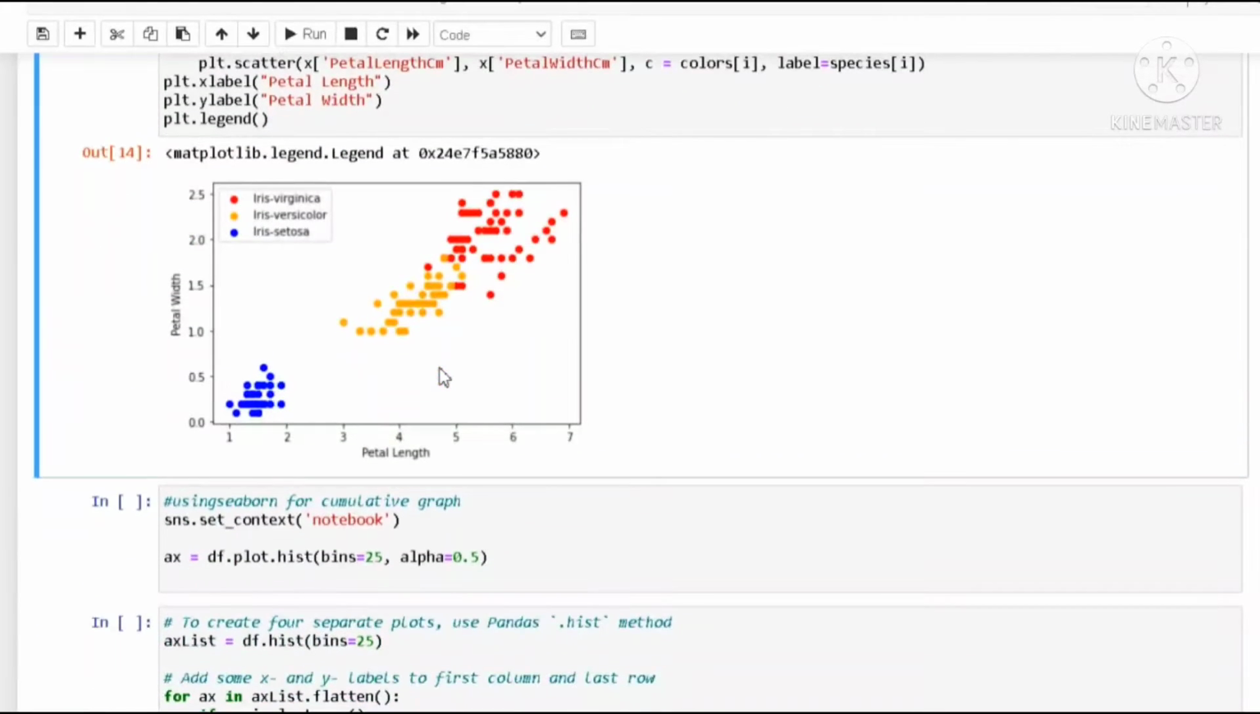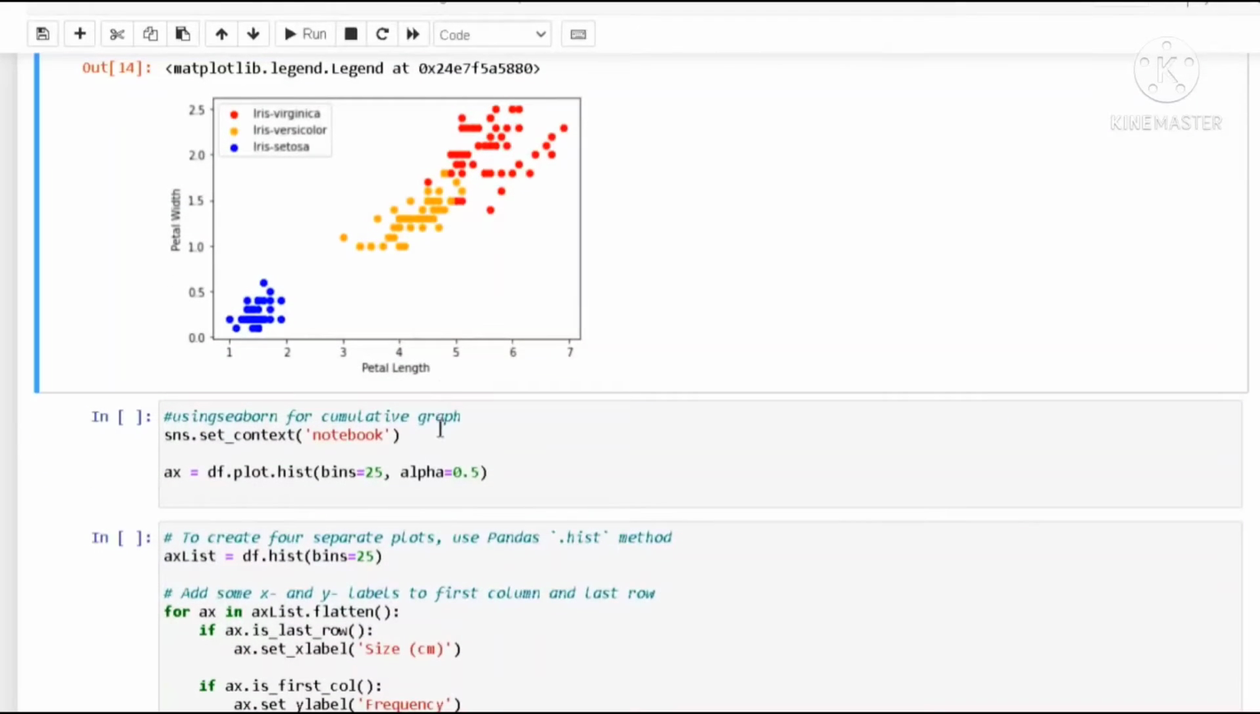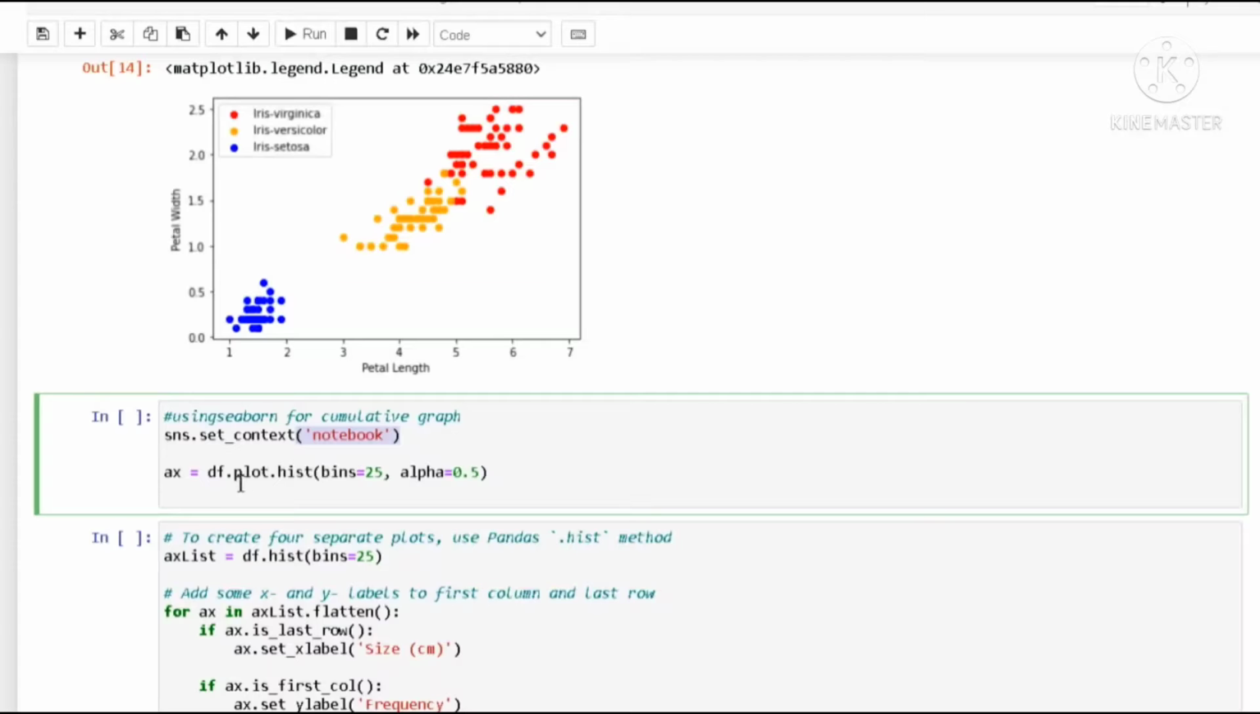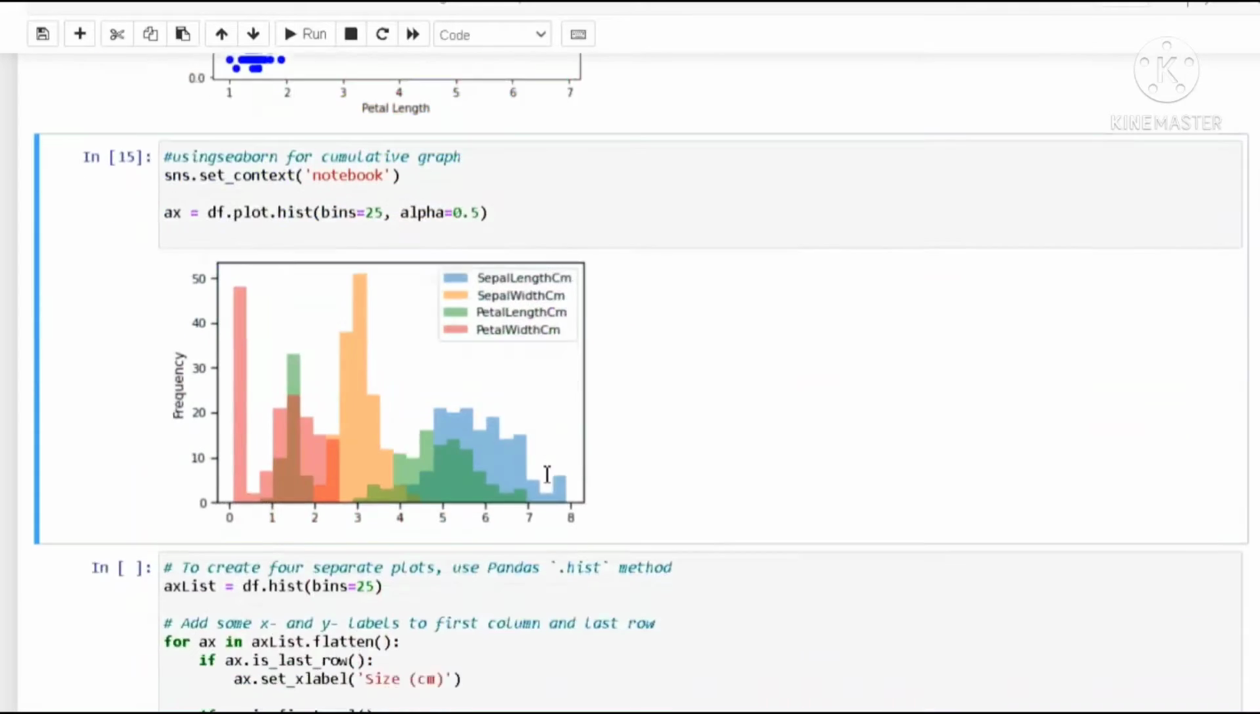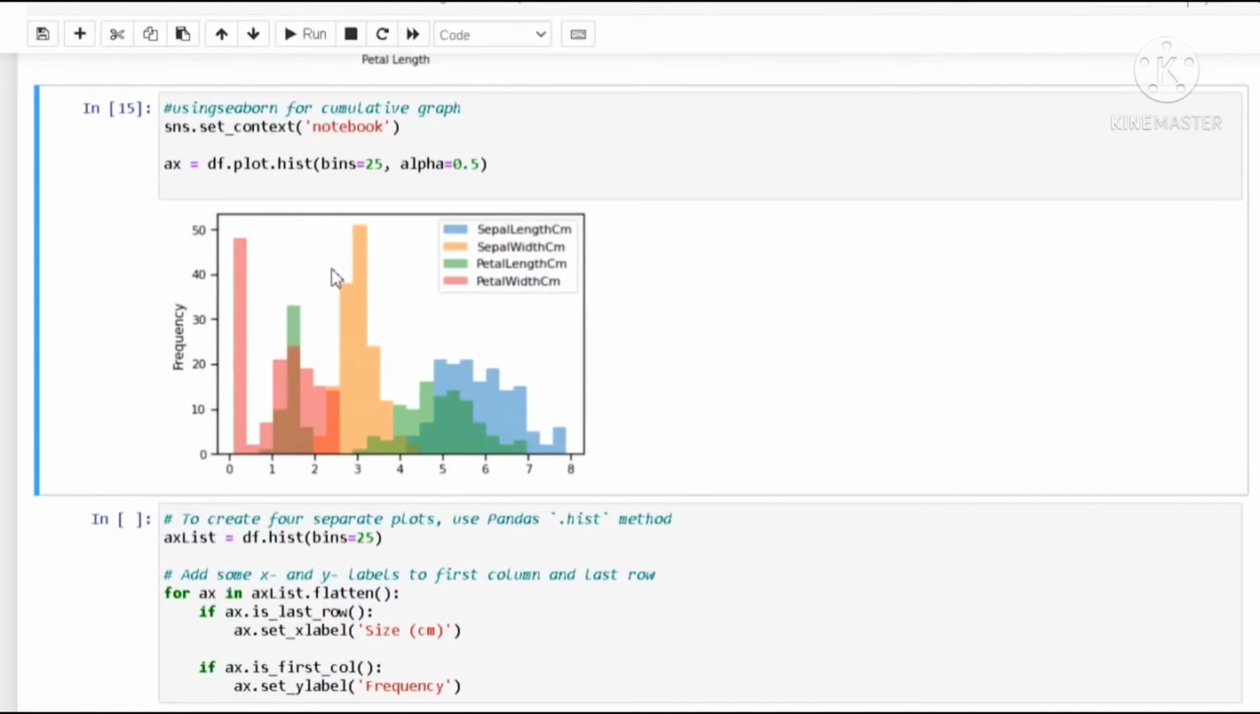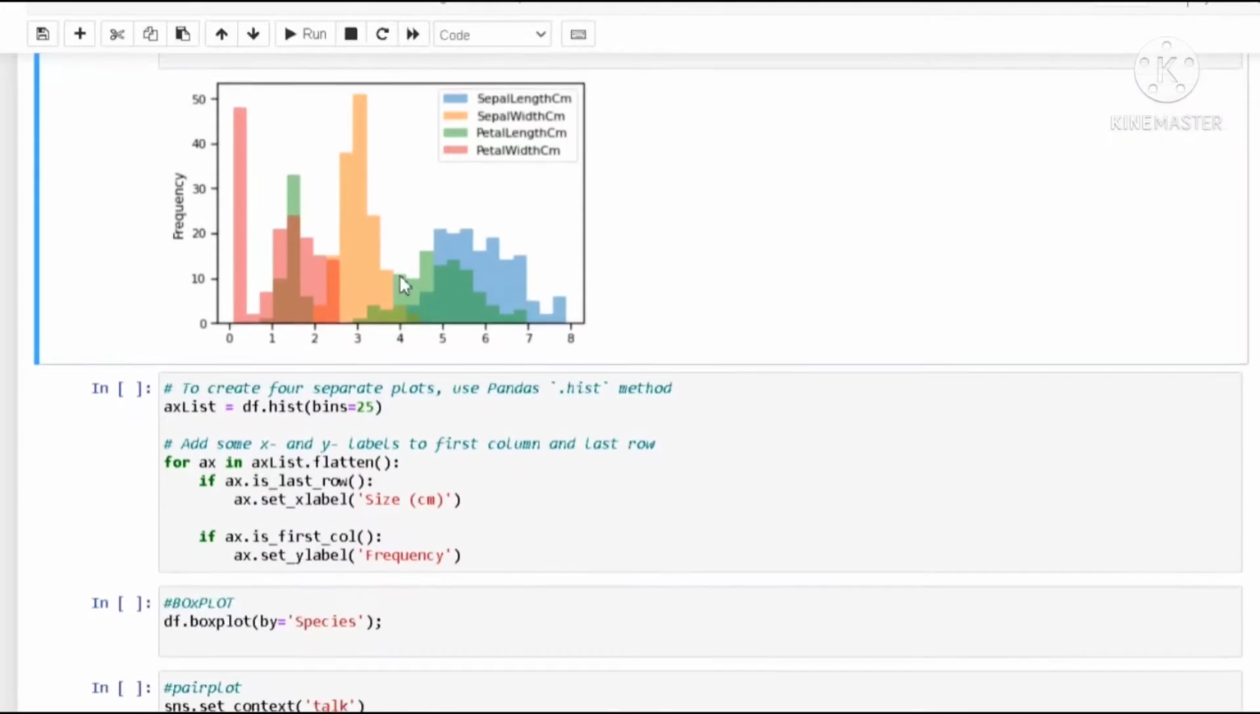Here's the graph. Now what we will be doing is using Seaborn in order to get a cumulative graph. In order to do that, we would be using sns.set_context('notebook'). This will help us in making the graph. Here we are defining ax equals df.plot.hist, in which bins would be 25 and alpha would be 0.5. As you can see, bins is the number of bars I have used for the particular attribute, and different colors have been used in order to visualize different attributes.